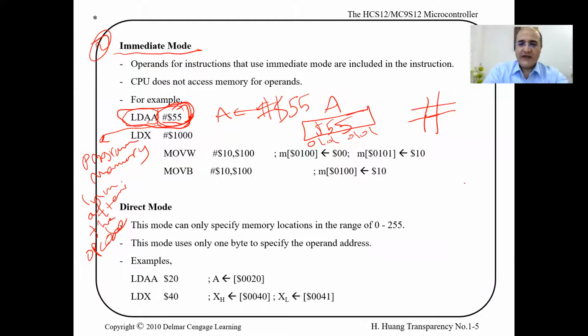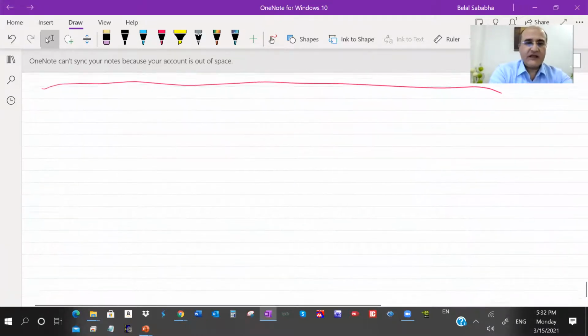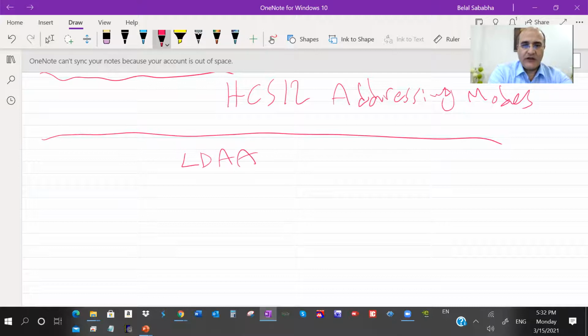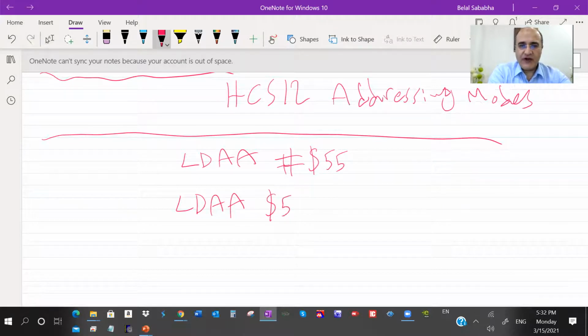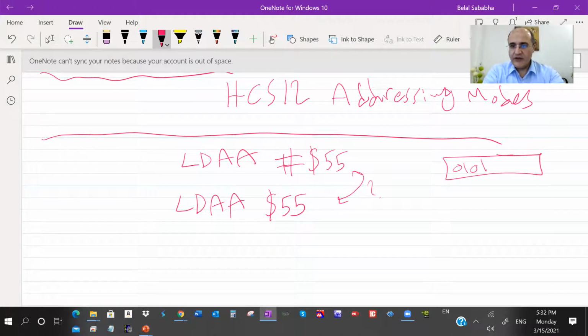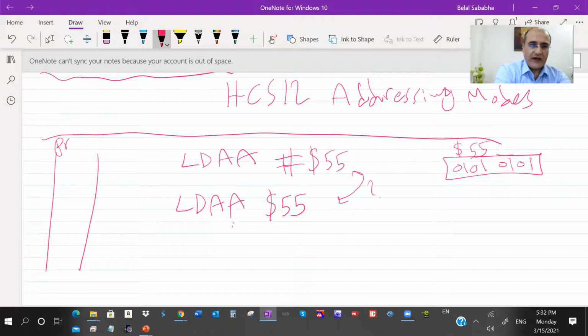And to tell the CPU, if I say load accumulator A, I use the number sign 55, or I do load accumulator A with 55, just like that. These are not the same, are they? They're not. In this one, A will be loaded with 0101 0101, which is $55. While in this one, where is the 55? If this is your program, it's in the program memory.